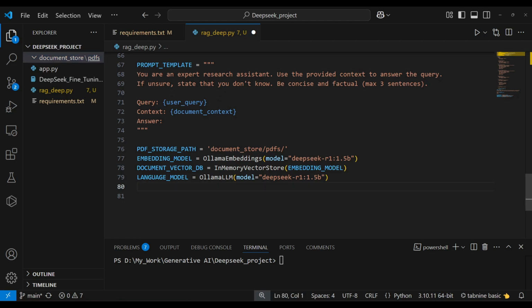That's it. Now, the embedding model converts text into vectors using Ollama embeddings. We are going to use the DeepSeek R1 model for Ollama embeddings also, and for the document vector store, we are going to use the in memory vector store. And as the LangChain model, we are going to use the DeepSeek R1 1.5 billion parameter model.